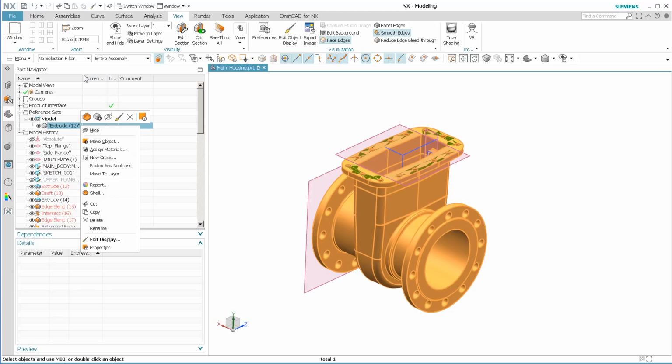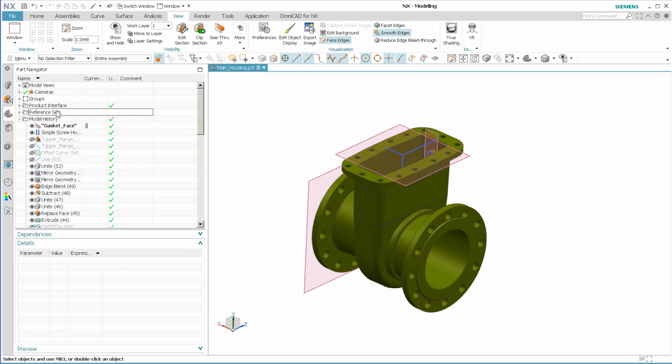And any user-based reference set that you create here will show up in the tree. The empty and the entire part won't, because you can't modify those. But those won't, these will. And so this is basically how I have my part navigator set up.